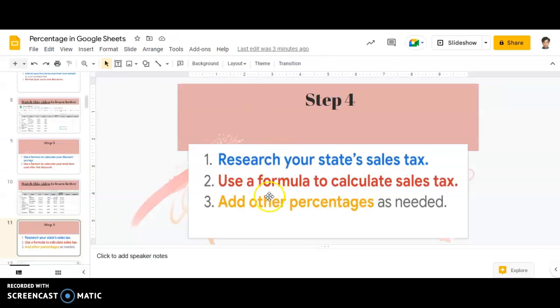Now, as per the presentation, research your sales tax. So when you Google it, it might be 12%, 16% of the sales tax in India. We will be assuming a constant figure. That means we will be taking 12% as the sales tax. Use a formula to calculate the sales tax.